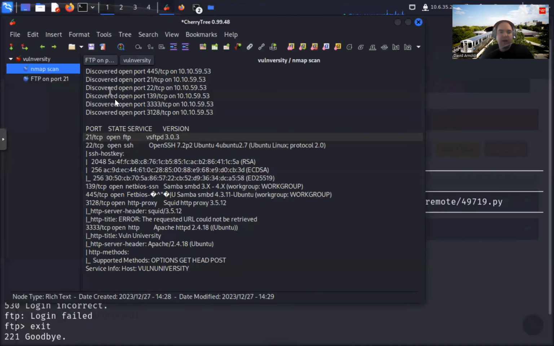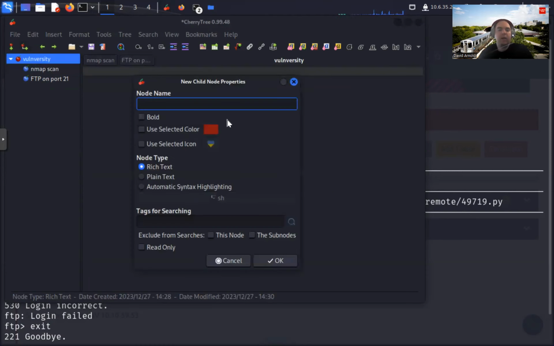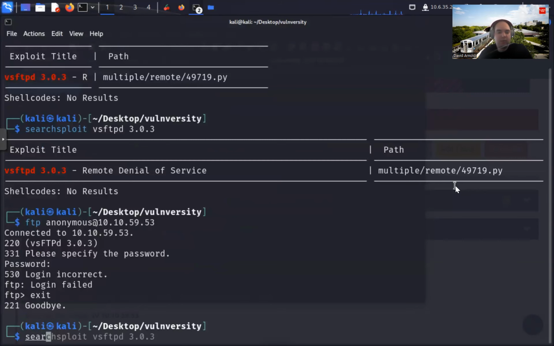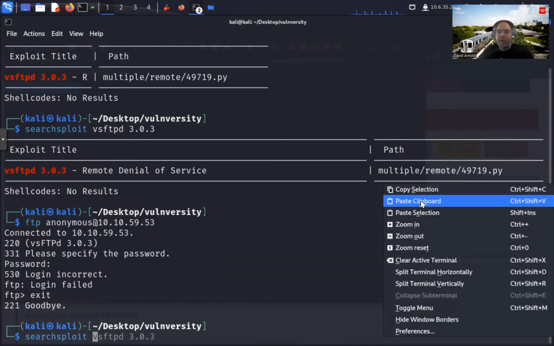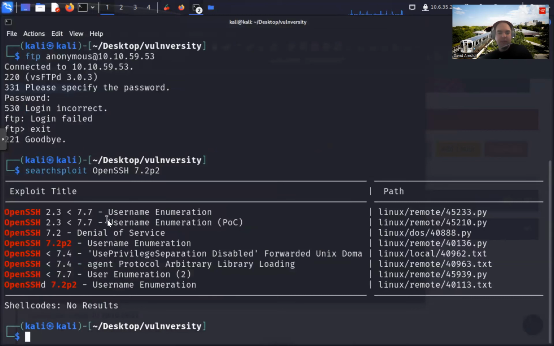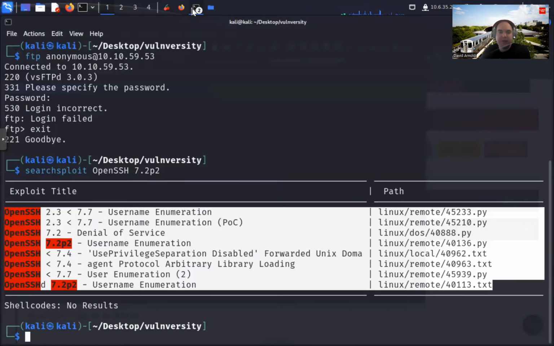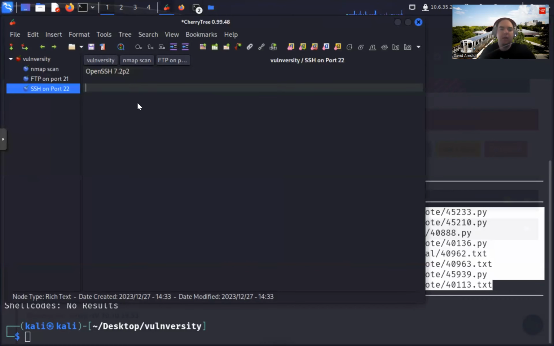Let's go ahead and head back up and grab our SSH server. Let's copy this. We'll create an SSH on port 22, copy and paste, and use searchsploit on that. And paste it. There's a few things you could do. We could do username enumeration. We could do denial of service, but other than that, there's really not too much. That's pretty common. SSH is fairly robust. There's really not too much there.